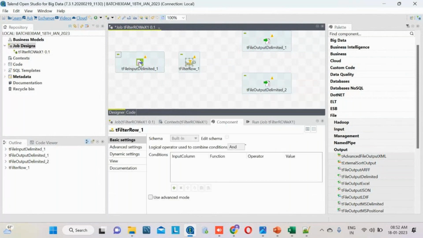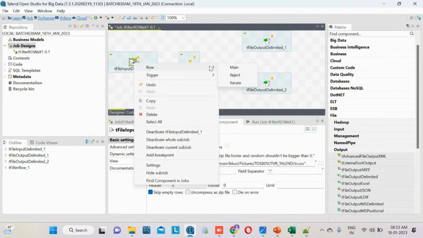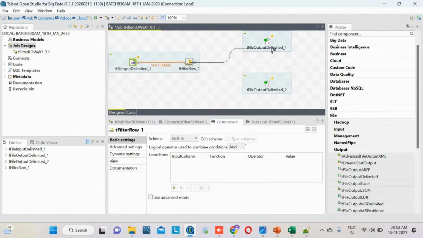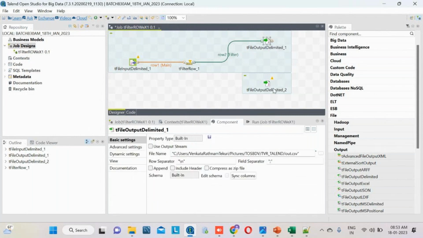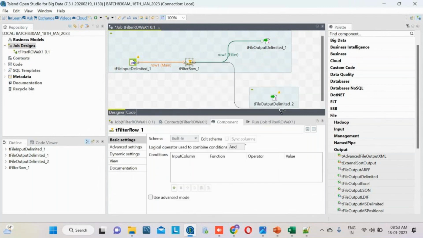Now I have to give the links. This is the source, this is the target, right? I need to propagate the data. To load the data, we have to give the main link, row main, row main, and row filter. Valid data I'm loading into the target, invalid data I want to reject. In the tFilterRow there is a reject link. I'm giving the reject link, so the data will be rejected.